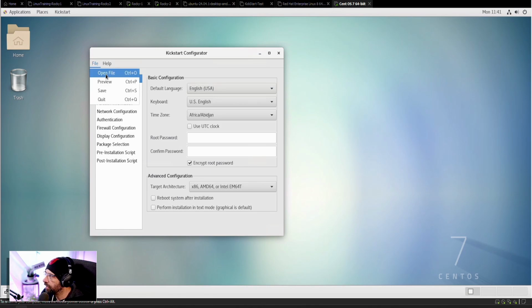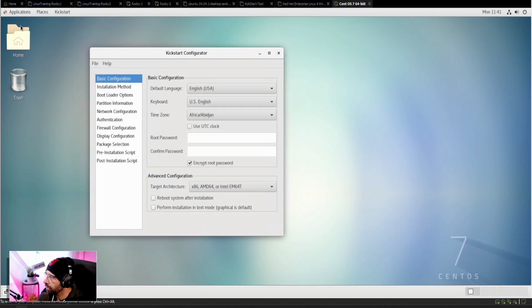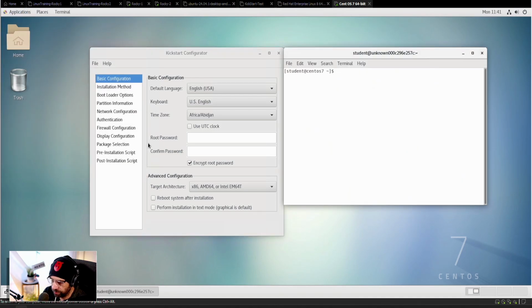Then you just go File, Save. You give it the name, save. It's fine here. Then I'll just open a terminal and I'm going to show you that the Kickstart file was generated. If you go here, let me go here to the CD-ROM folder and we have the Kickstart file here.